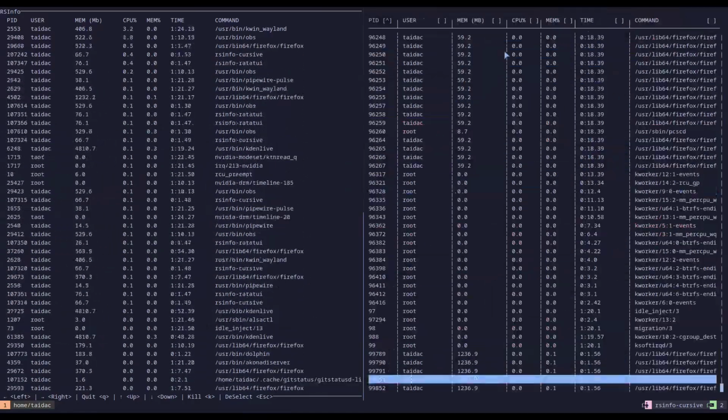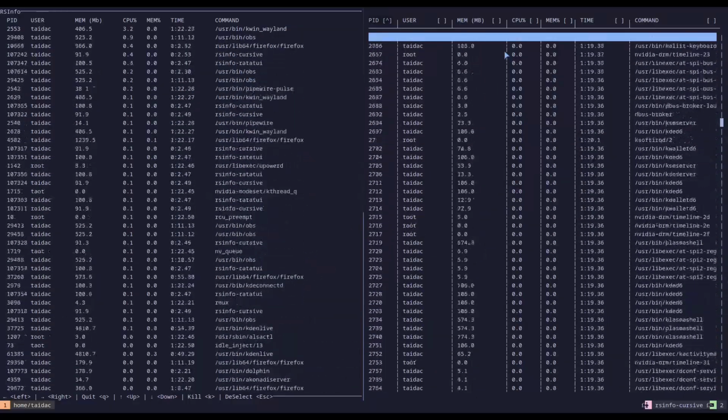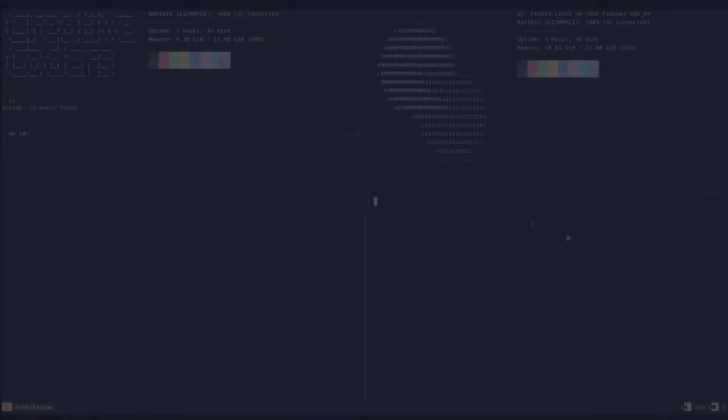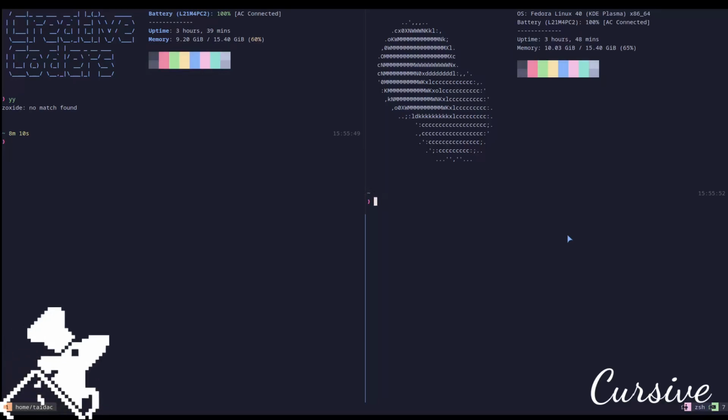Finally, both applications were to be styled using the Catppuccin Mocha theme to display some of their theming capabilities, and for me to check all of that out. Okay, I have 2 tmux panes open here. Let's build the different applications. RSinfo Cursive, that's the Cursive one, and then RSinfo Ratatui.